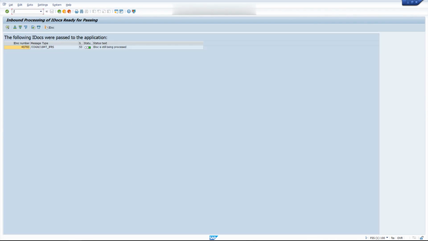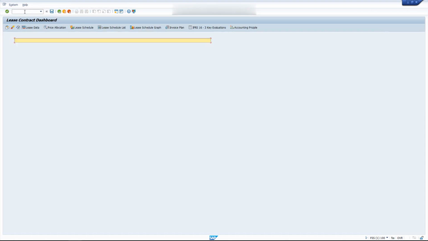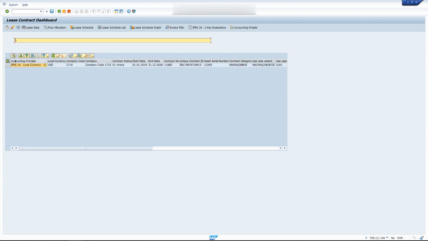Let's see the contract number by using tcode /cogn/16tc_LCD. On the bar, just specify one number and press enter. If you specify one, we want to see the latest contract created in the engine, which is our contract just now, and select our contract and click on lease schedule to view the details.